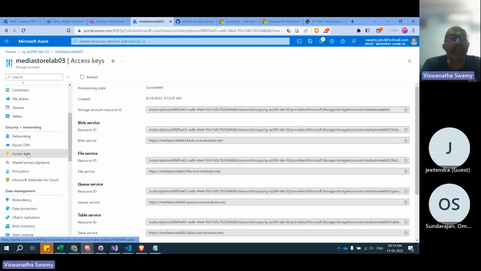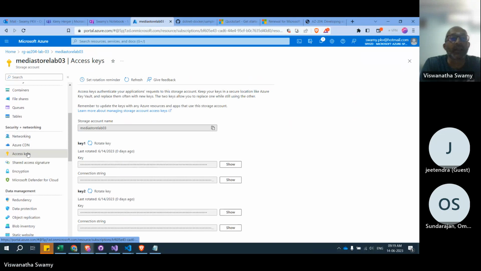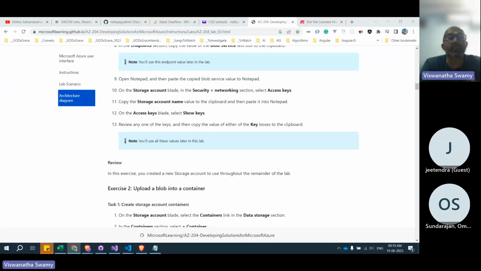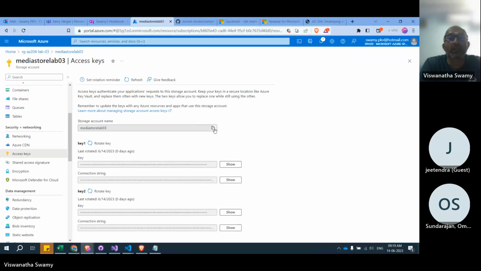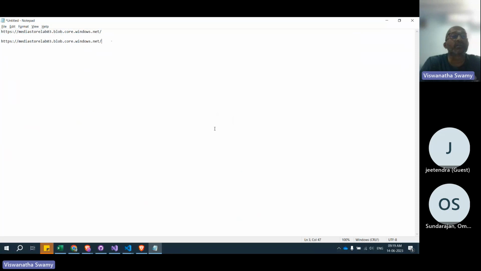We'll go to this access key, and inside that, we need to copy the storage account name. We copied the storage account name. We'll put it here. Now copy to clipboard. It is copied.